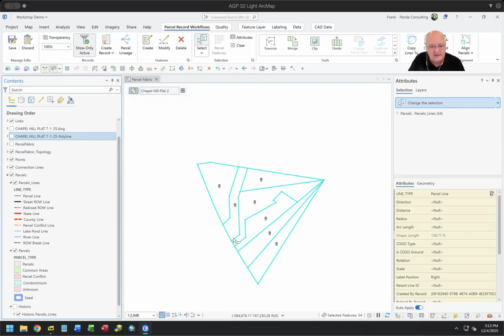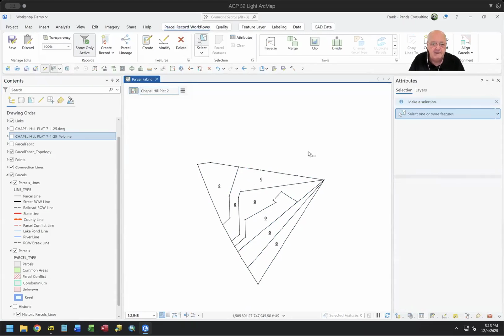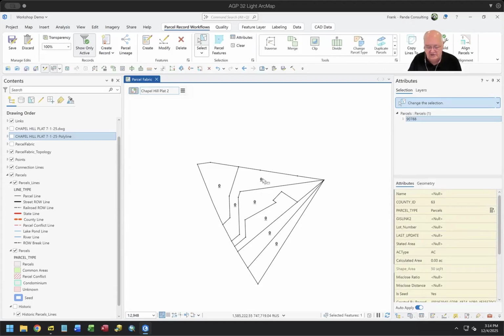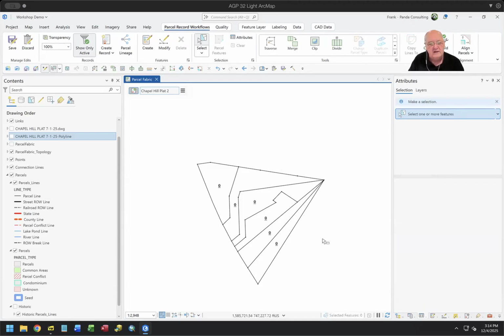Well, it turns out, in looking at this, there was another line here that I did not need. So I can select that line and delete it. And then I also have an extra seed. A seed is actually a test to see whether or not the lines form a closed polygon.